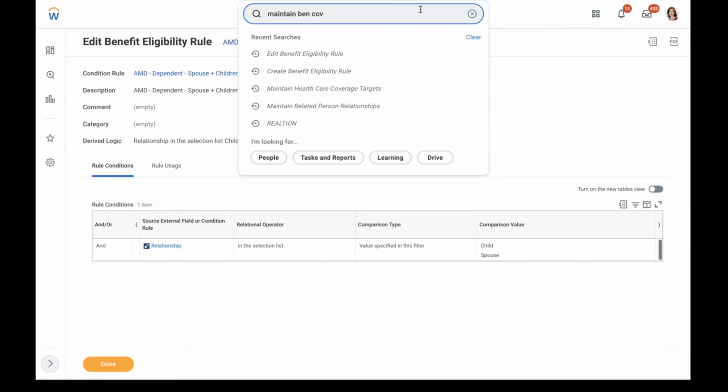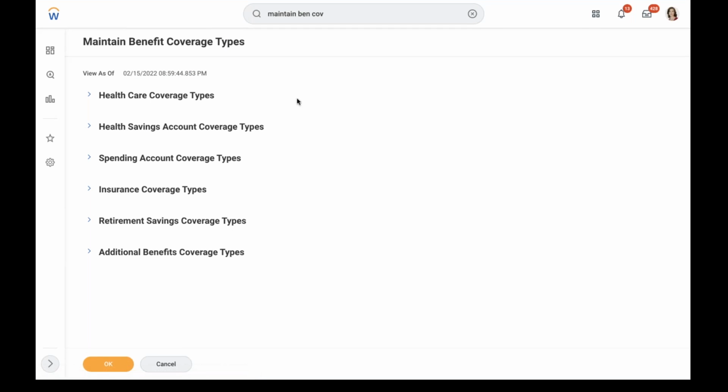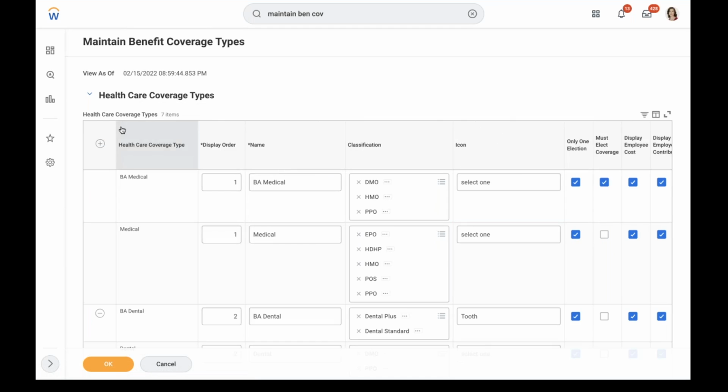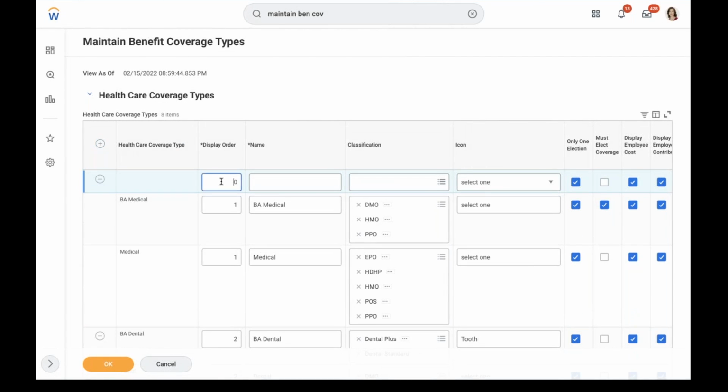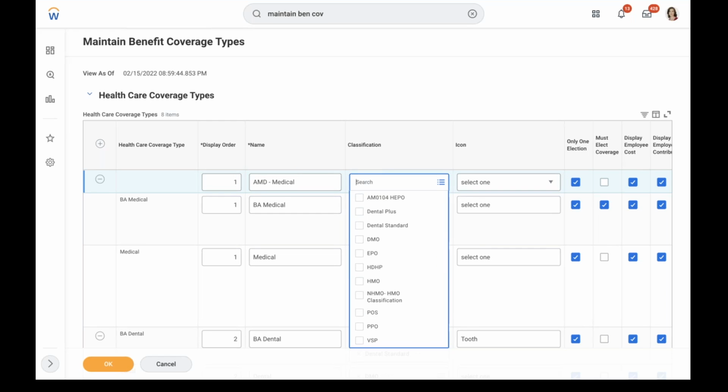Maintain benefit coverage type. Healthcare savings. Select the arrow button. I would like to display this as the first plan. Name, let's say medical. So these are the classifications applicable only for USA. To be honest, I'm also new, but I will check and come back to you. I created it in my previous project, but I'm not sure why. It's a straightforward task, maintain healthcare classifications. I'll check and come back to you on this. For now, please hold.